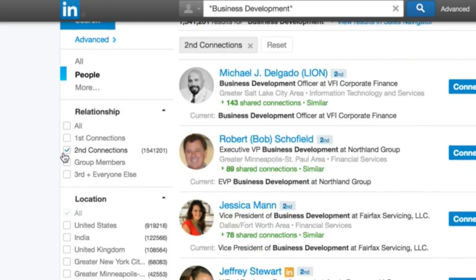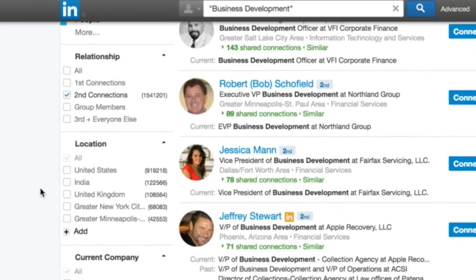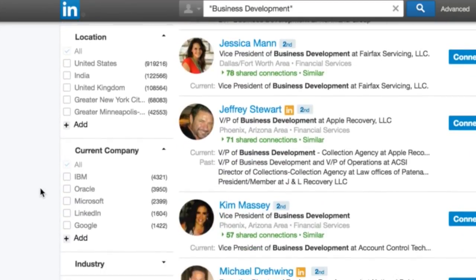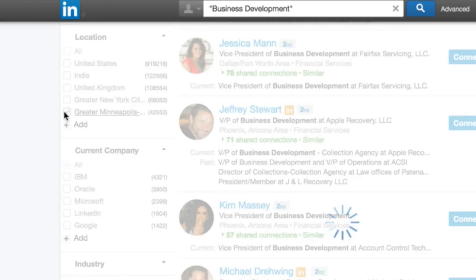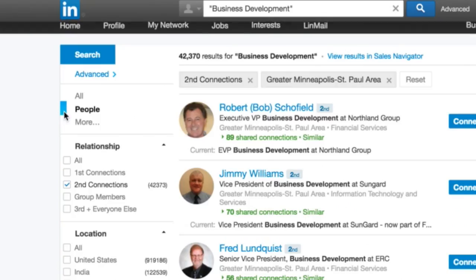Again, second level connections. And you're thinking, wow, this is really cool, John, but how are you going to personalize this? Oh, here's where the magic comes in. Watch this. So again, depending on the approach or the angle you want to take, depending on where you live, there's several different ways we can do this. One would be by location, right? So let's say I live in Minneapolis, St. Paul. So I'm going to filter the search results by my city, by my location.